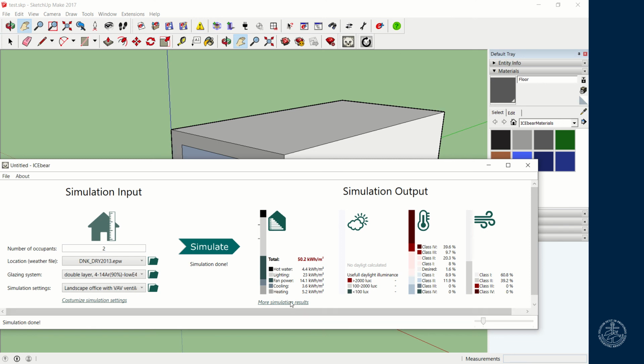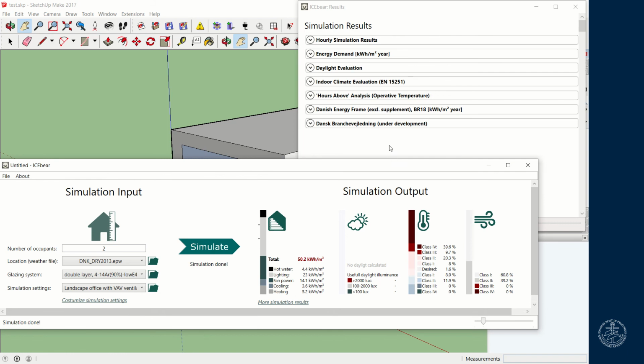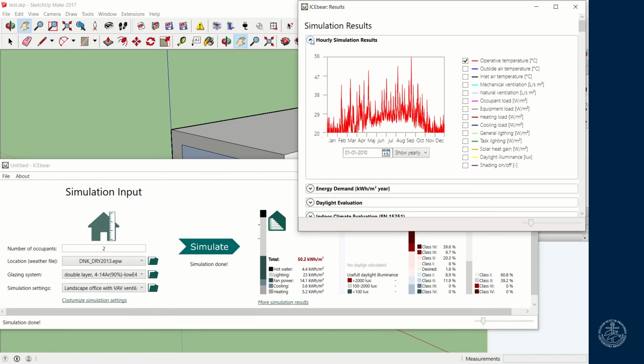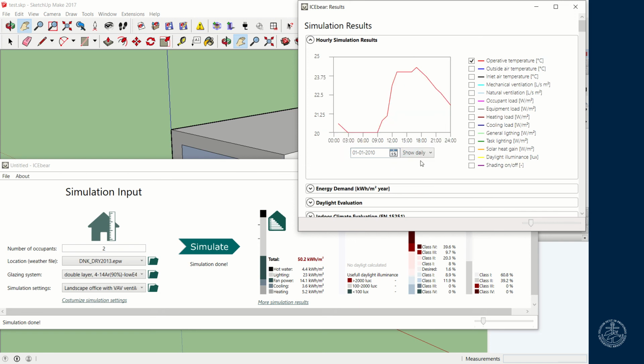Another way is down here in more simulation results. If you would like to analyze this in another way, you can have the hourly simulation results, as you might know from any other thermal simulation tool. Here's the operative temperature, and we can see it's pretty overheated, the building that we're working on here. This is yearly. You can go and have a look at it on a daily basis.